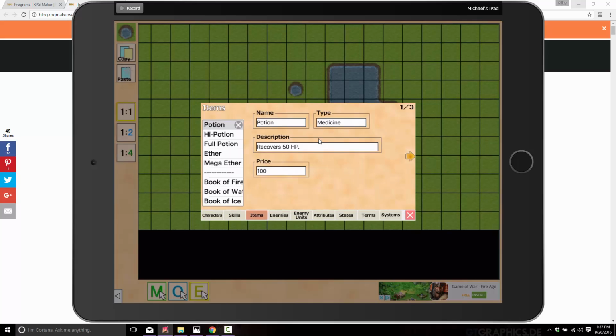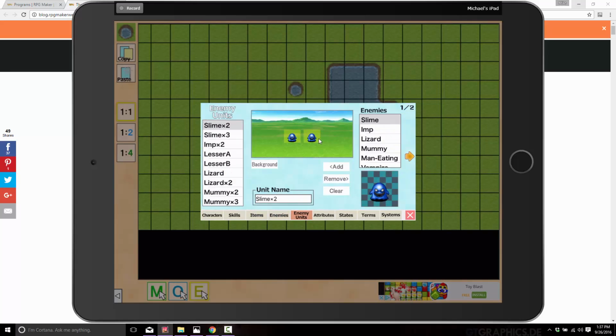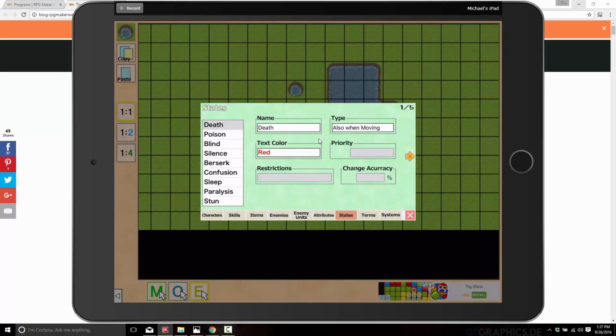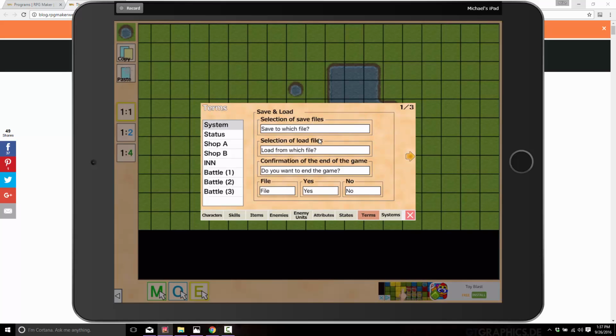You've got the same thing for items, enemies, enemy units, and the attributes. Oh, so we can't set attributes. There are various different states for things to be in. These are the things you would ultimately use together with the event system. So this is your programming, to a degree, and your game database kind of built in together.